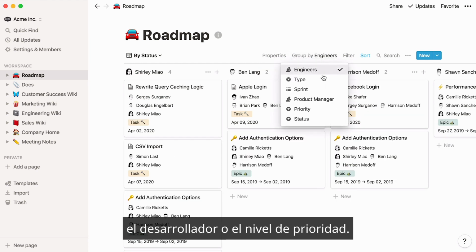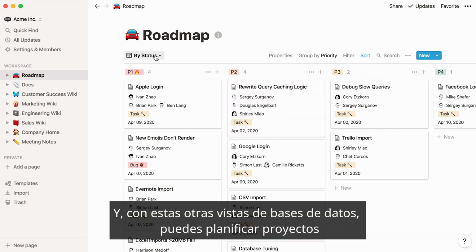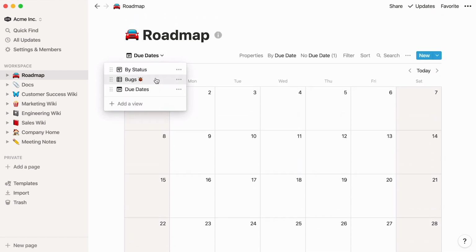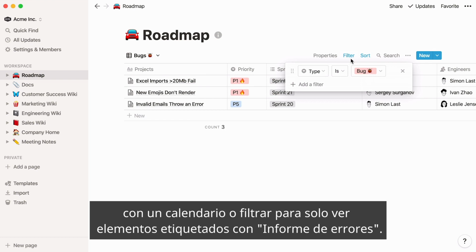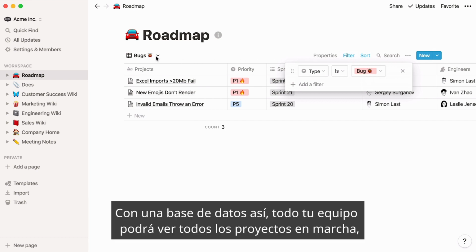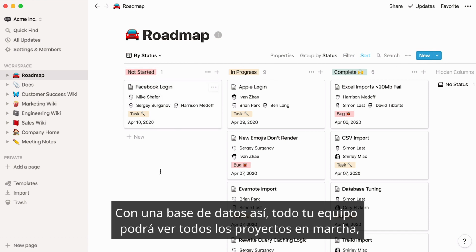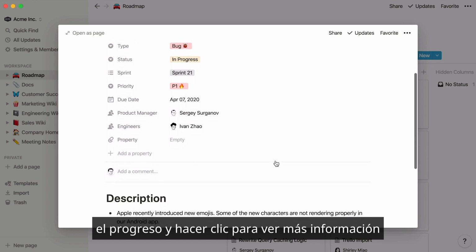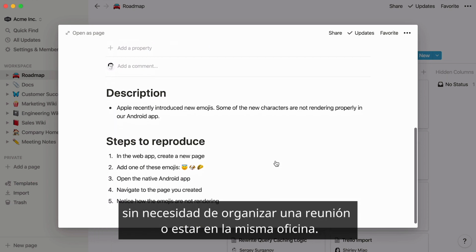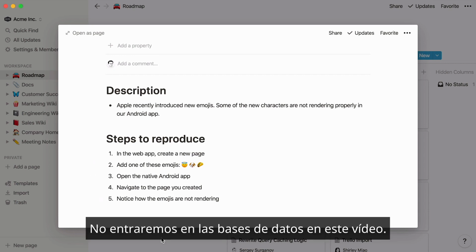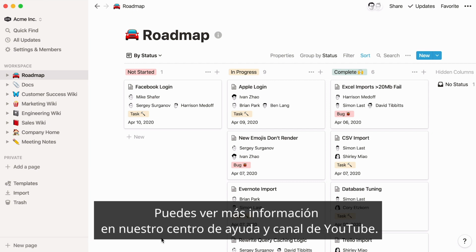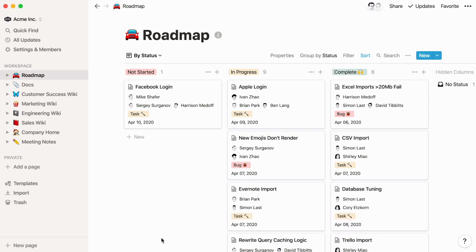engineer, or priority level. And with these other database views, you can plot these projects on a calendar, or filter to only view items tagged with bug report. With a database like this, your whole team can see all the projects going on, progress being made, and click to get more detail if they want, all without having to have a meeting or be in the same office. I won't go into the nitty-gritty of databases in this video, but there are lots of resources in our Help Center and YouTube channel to show you the ropes.